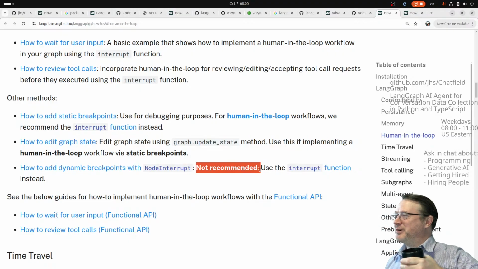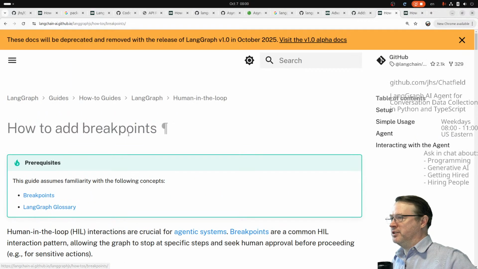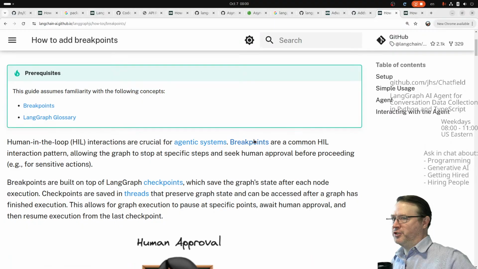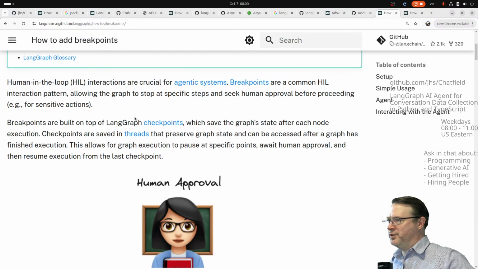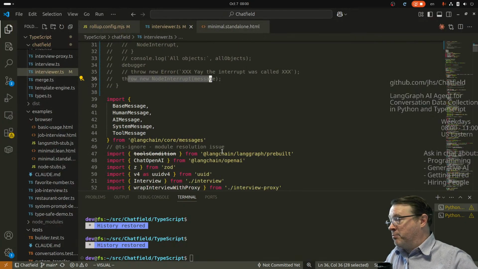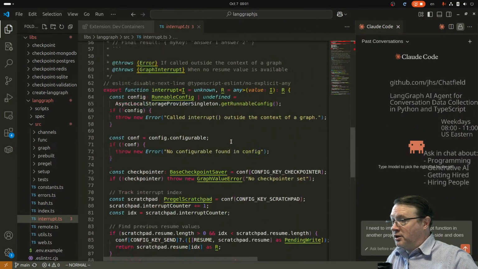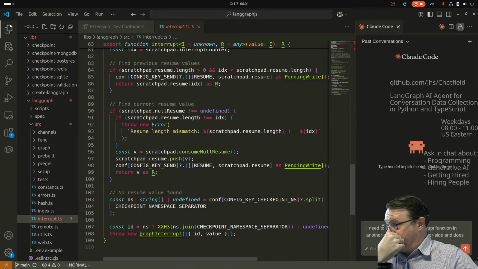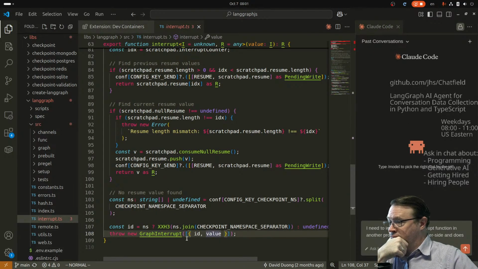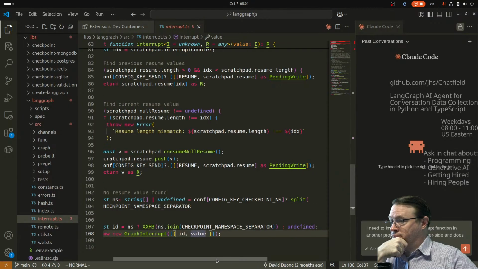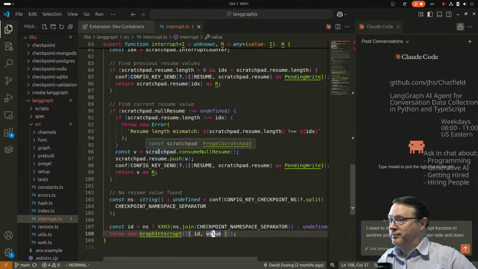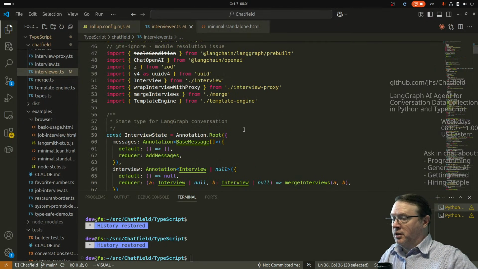We're doing it. I sort of want to read the alternative above, though. Static breakpoints. Yeah, I should learn about static breakpoints. Crucial. Breakpoints are a common pattern, allowing the graph to stop. Yes. Breakpoints. So it sounds like interrupt genuinely is just a dynamic breakpoint, which they've debugged pretty well. That's what it sounds like to me. This is just debugged, presumably, because it throws it just like me. ID and value. Yeah. So, okay, let's keep going.